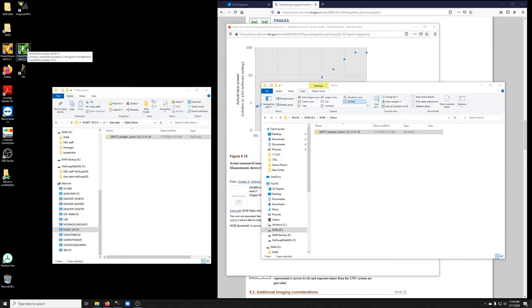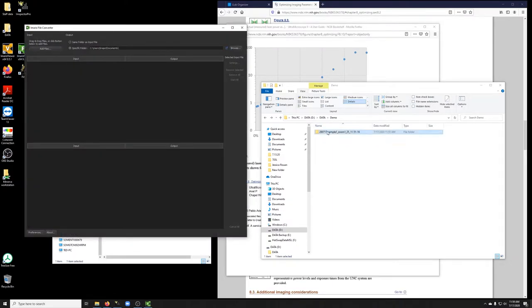So let's go ahead and do that, and I'll point out a few things that you may want to look at before adjusting your sample. So let me open Imaris File Converter. I'm going to drag this in here, and I'm going to tell it to place the resulting data in Imaris format in the same folder. So I'm going to say Start All.